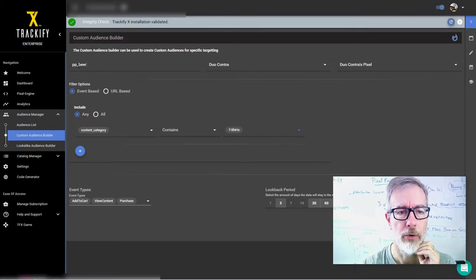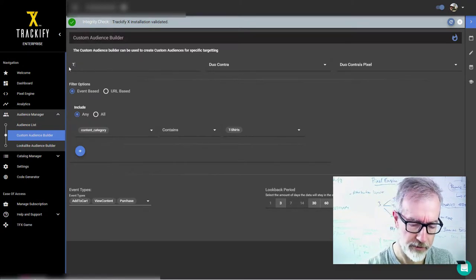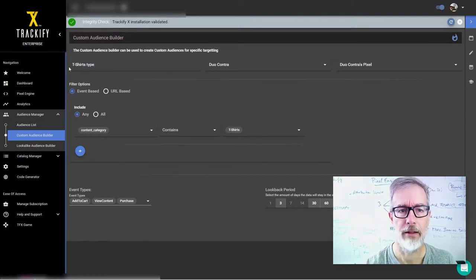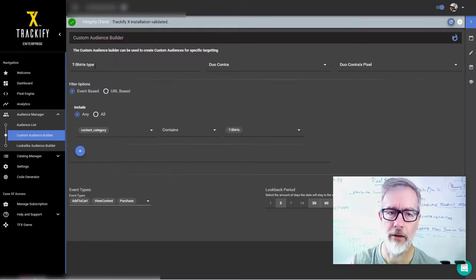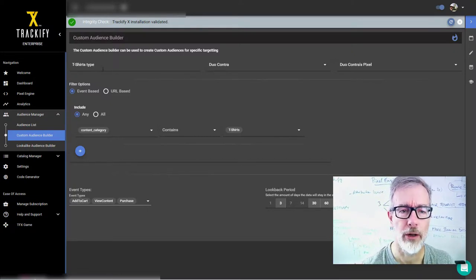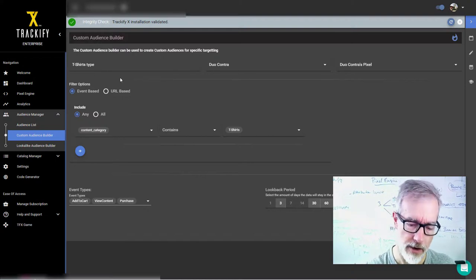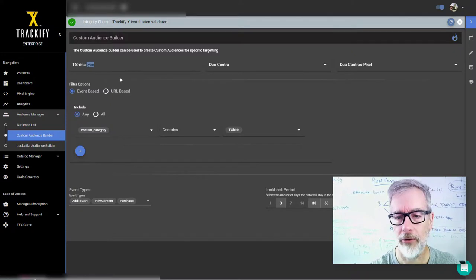So now you could just simply put this like that. T-shirts. Maybe you want to make it like that. T-shirts type, product type like this. Again, keep that kind of short so that it doesn't produce an overly long audience name, so that it's easier to select them later in your ad accounts, right? So that would be a good name, a good way to name that.